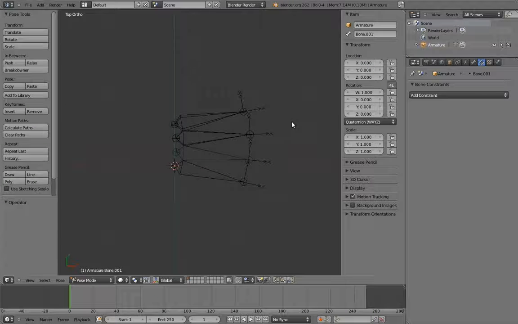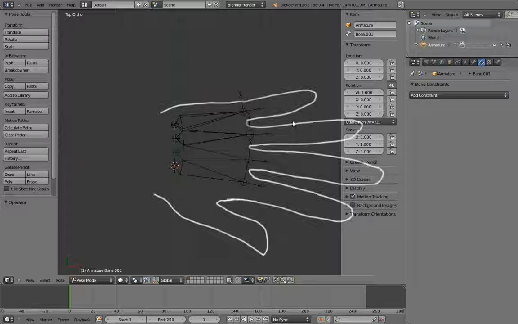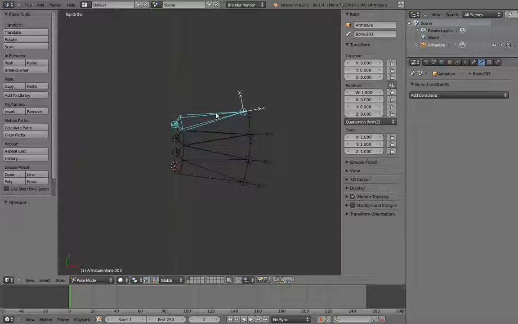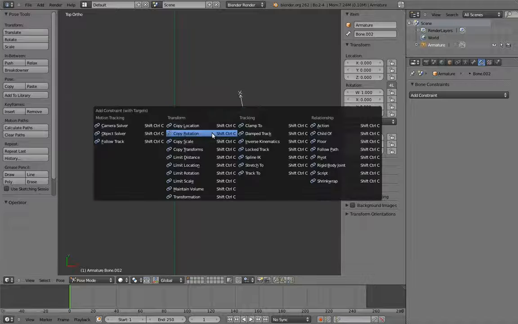And as always, there are multiple ways we can accomplish this. We could use action constraints or drivers, or, as we're going to do, we could use simple copy rotation constraints. If you imagine that the hand is like this, then we can have the palm bone on the far side from the thumb serve as the control. So we can just constrain the other palm bones to it with a copy rotation constraint.